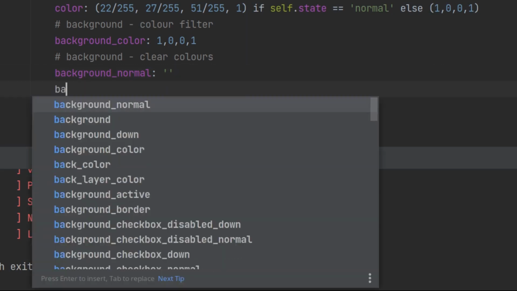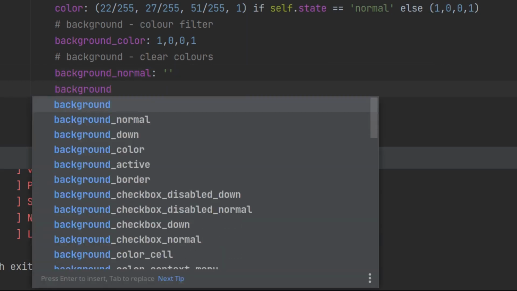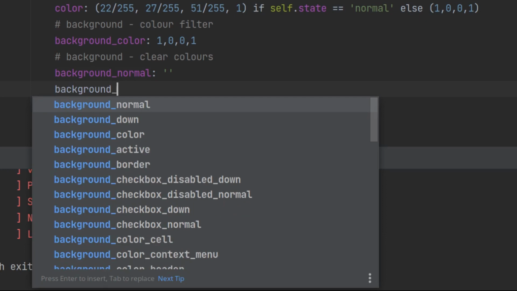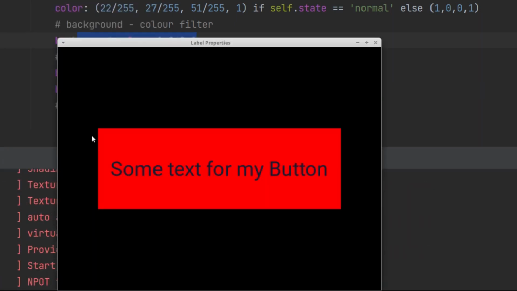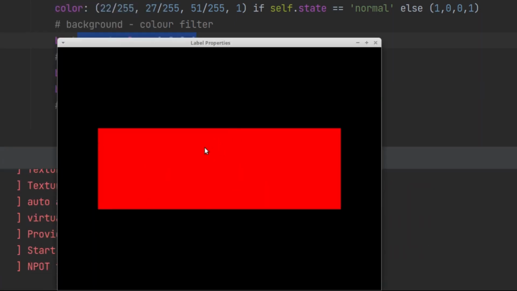So to do that, there is a value called background down. It's not pressed or anything like that. It's called down. And for that, you do the same thing. You switch that off, and then this filter will be applied to, well, nothing, and therefore it will come through in its real value, which is red. So what do you get? You get your red button, and when I click it, it's red.